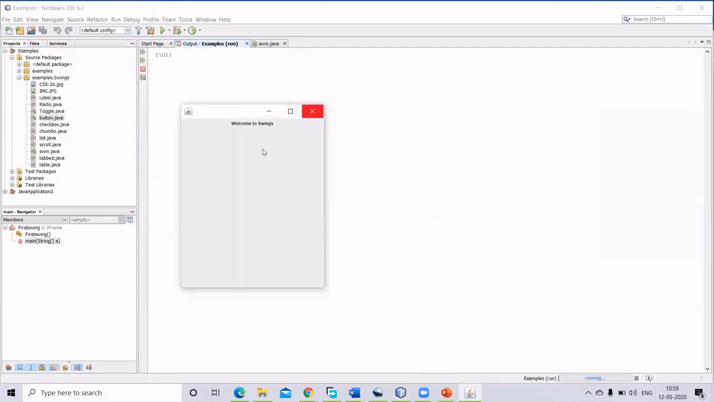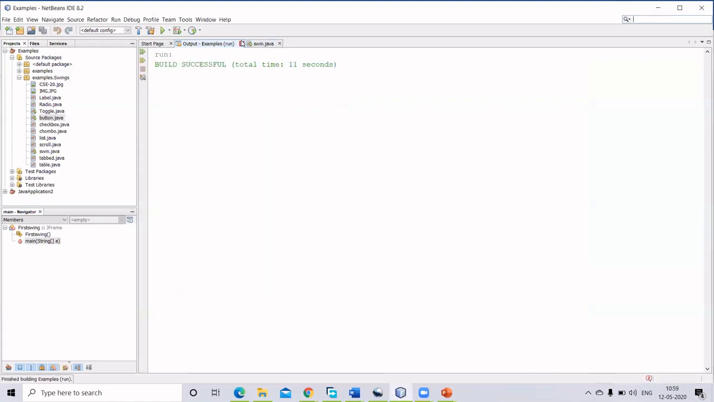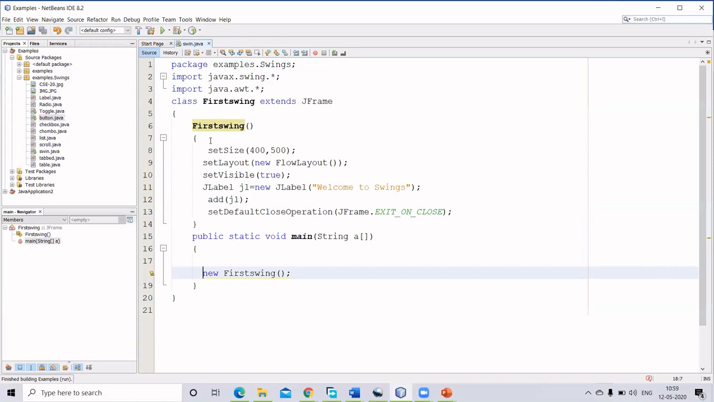The label, whatever I placed, is visible here, but I didn't have any title for this. So how can I give a title? Last time what I did, I used a JFrame. I created one object for JFrame, and then through that object, I passed my title. Like this, I did it.